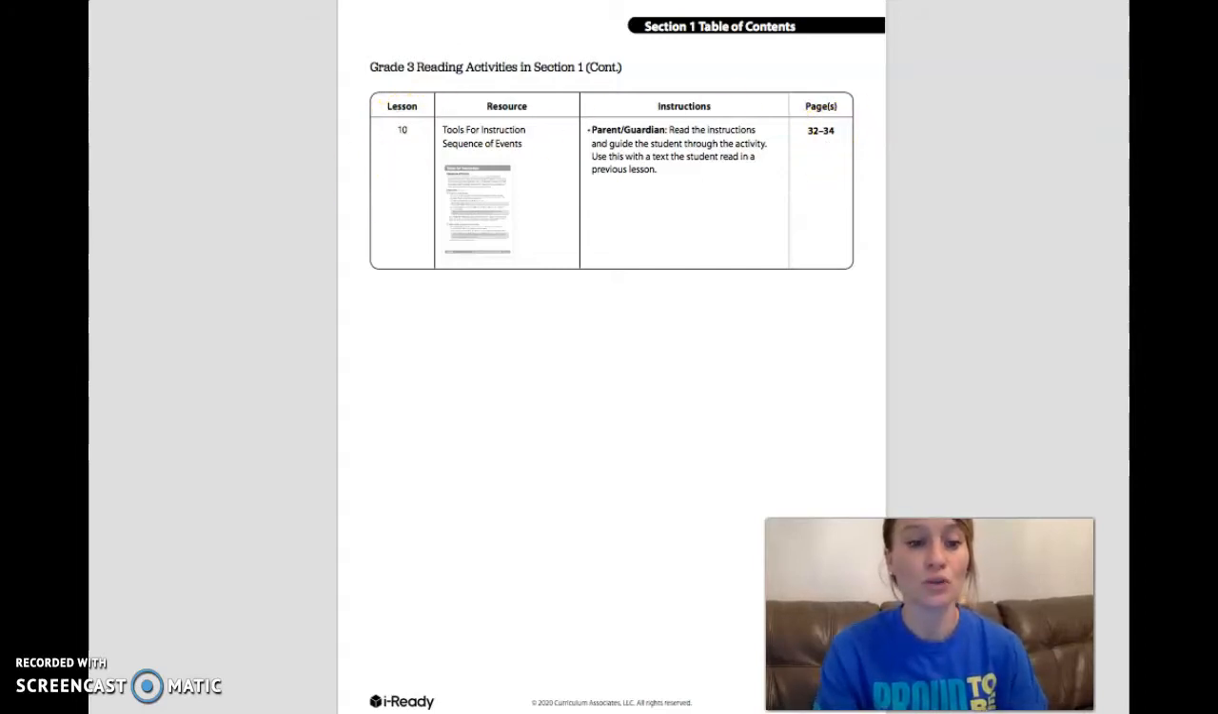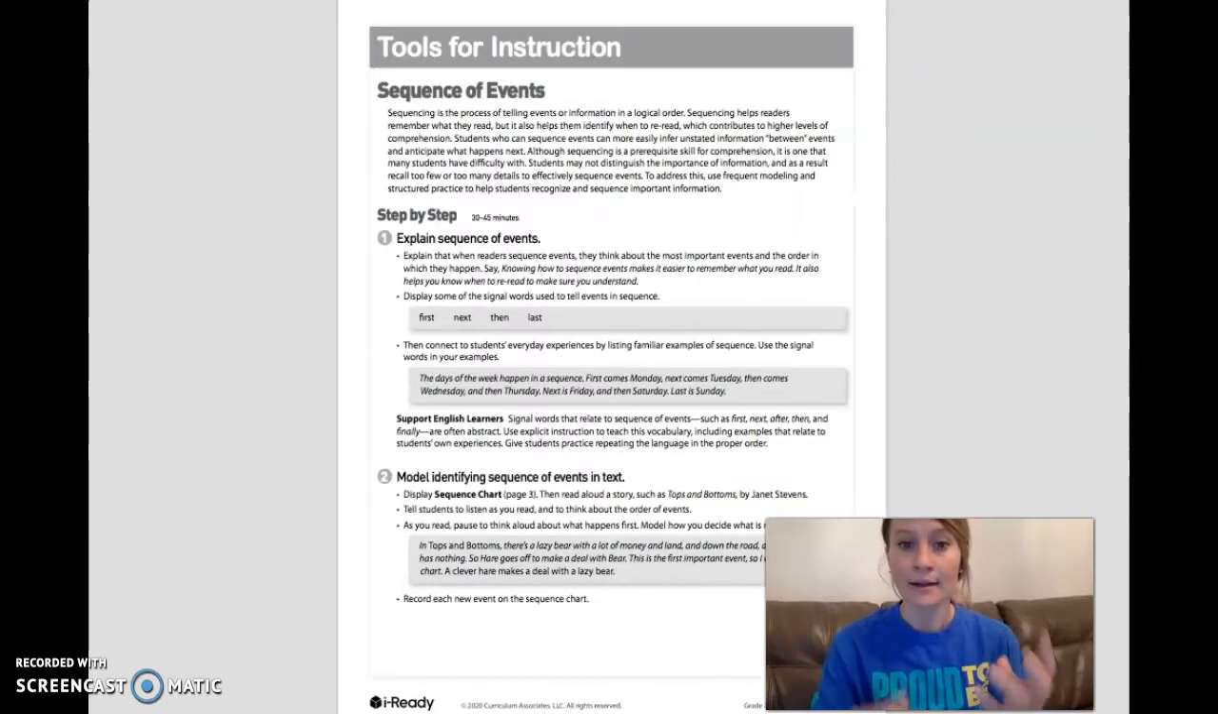So what you can do is go peek in your packet and get to pages 32 through 34. Today you're going to notice it for sure has a lot of text right away. So here's what it looks like. It says tools for instruction. And again, look what word I see. I see sequence of events, which hopefully at this point you guys are feeling pretty confident in how you're applying and how you're doing this.